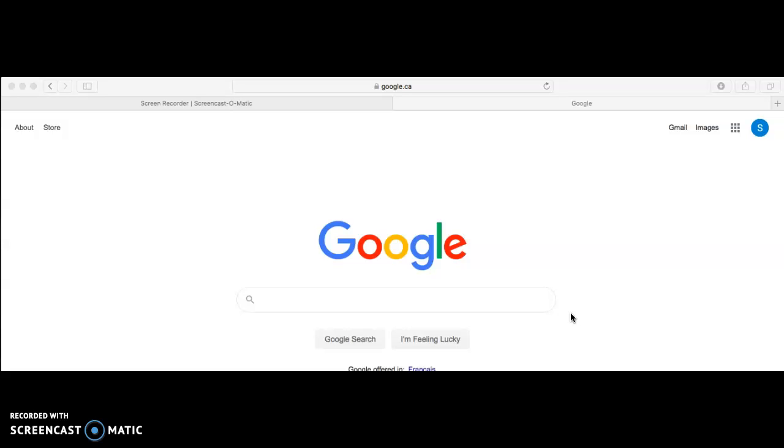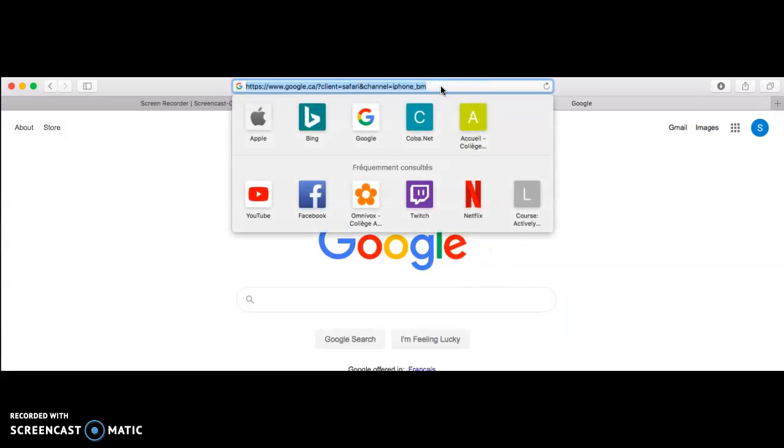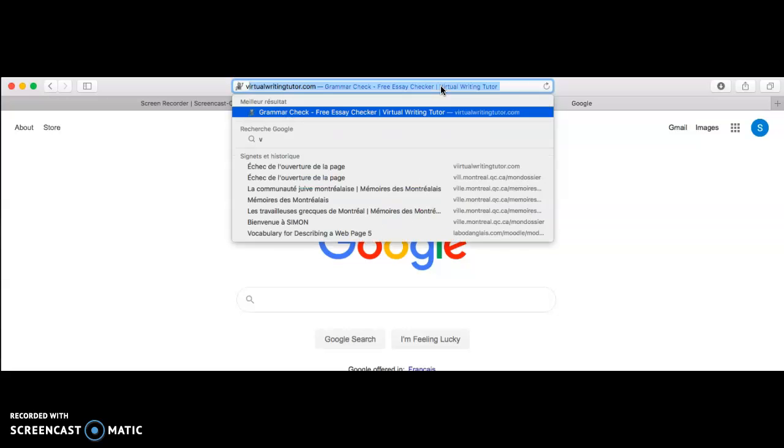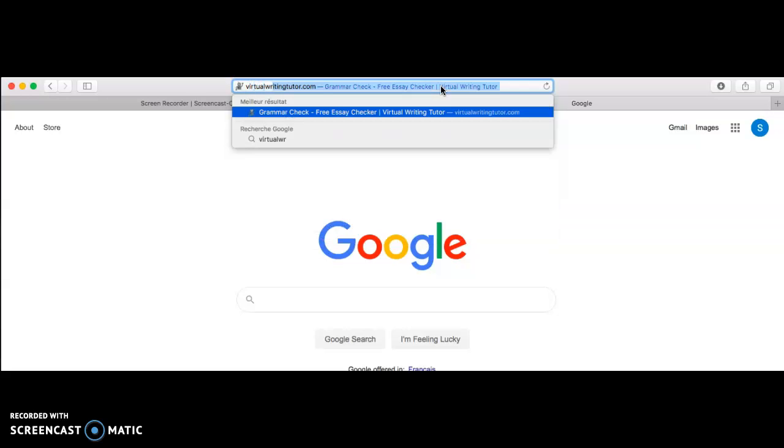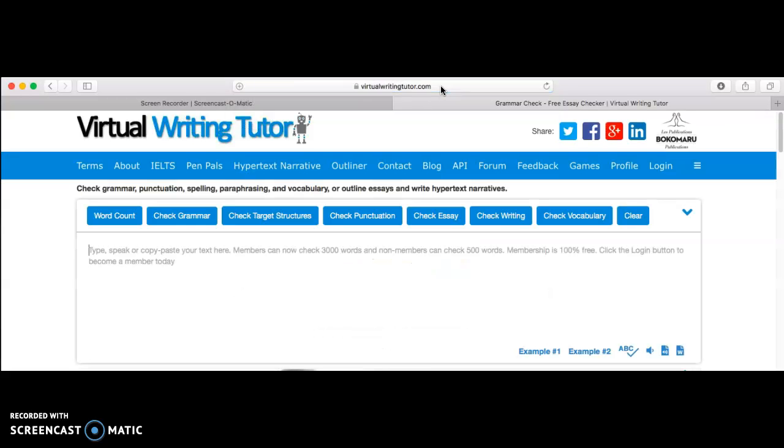Today, I will show you a very good website to check your grammar after writing a message or an essay for school. So let's start by typing in the URL in the address bar. This here is the address bar, we'll type in the URL, virtualwritingtutor.com. Press enter and it brings you to this site right here.